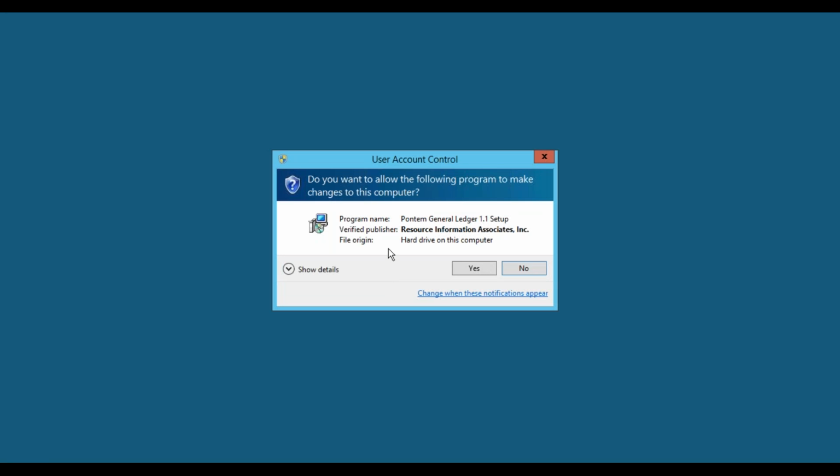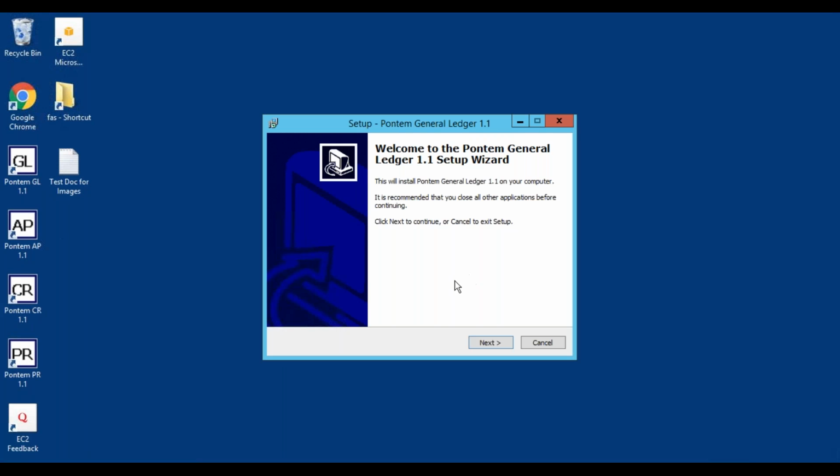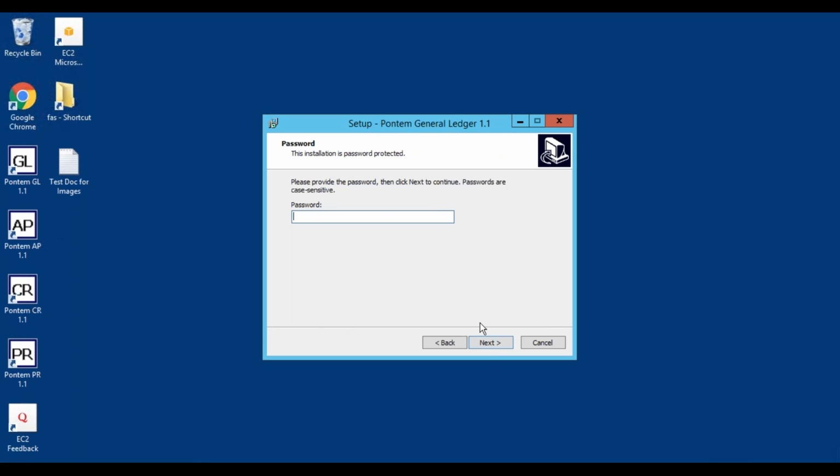Now, you may see a Microsoft user account control or an antivirus or firewall warning asking you if you want to proceed. Yes, we do. You'll see the installer program pop up here, and we want to select the Next button to start the GL update. These updates are password protected, so look up the latest Pontem fund accounting upgrade email announcement. These passwords are in there. So we'll go ahead and type this in.